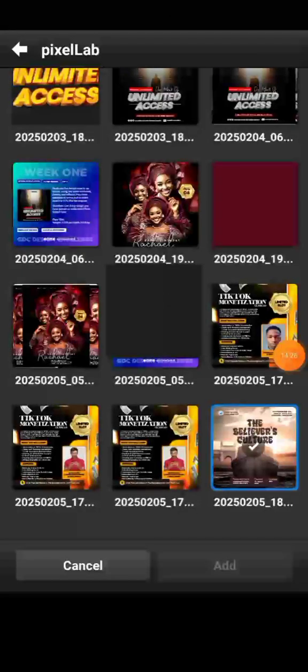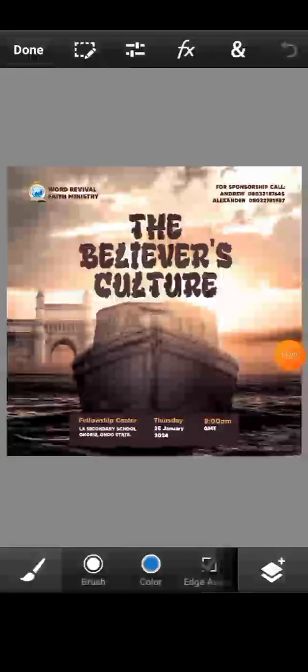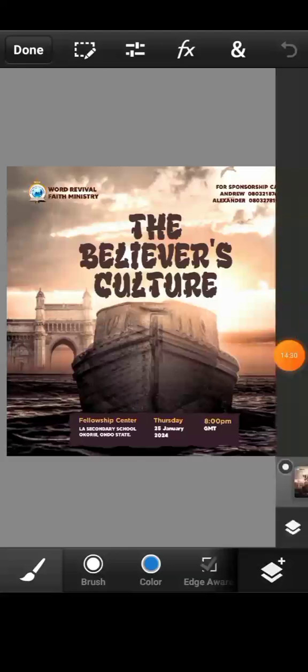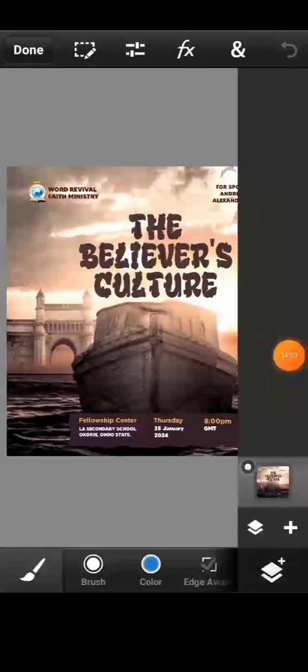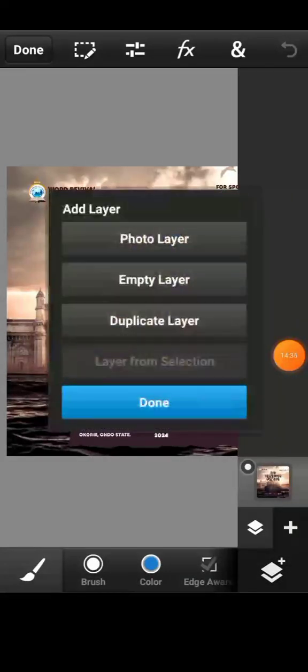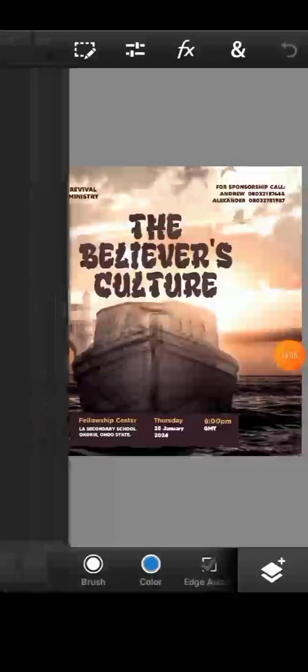Once I'm done doing this, you can see how this design is looking right now, but we'll just have to add a lens flare. So we'll have to click on this layer. I showed this in our previous video. You click on your plus icon, I click on photo library, photo.